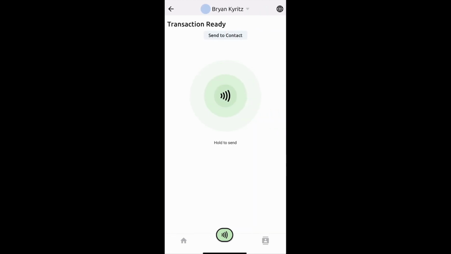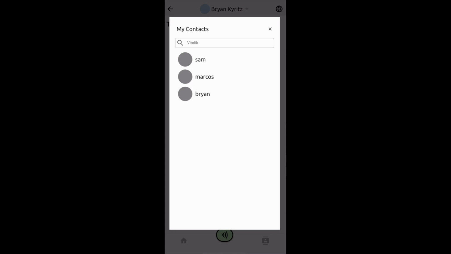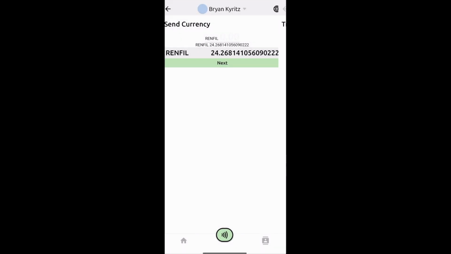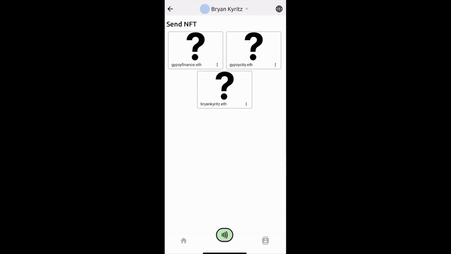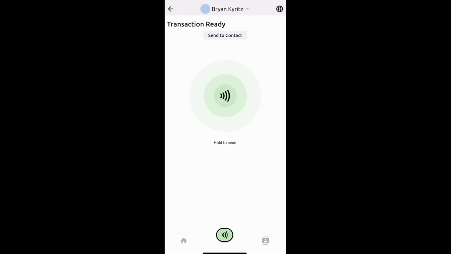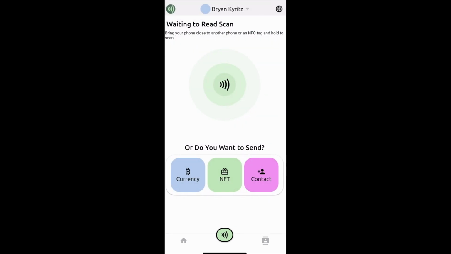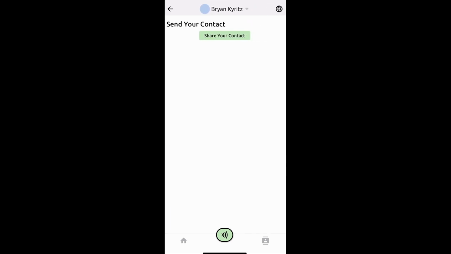And then you could send them to people near you or to contacts. NFTs allows you to see your NFTs that you have, and then you could also send those to contacts. And then here is where you can share your contacts with people nearby.